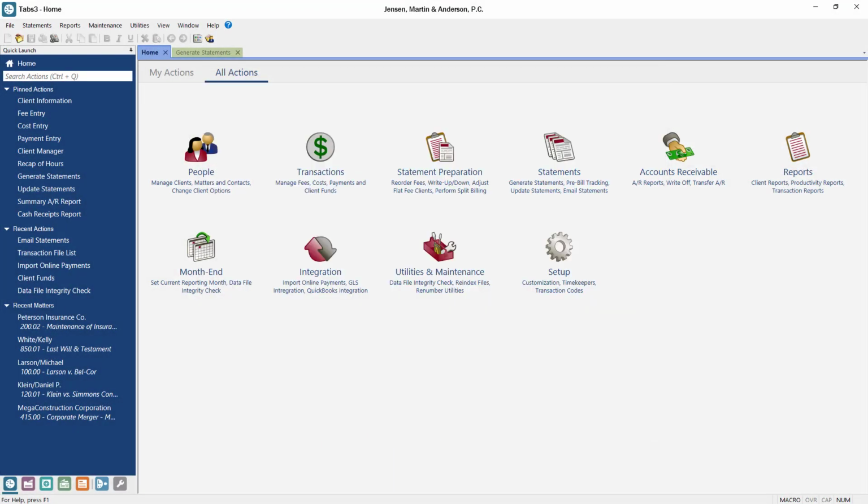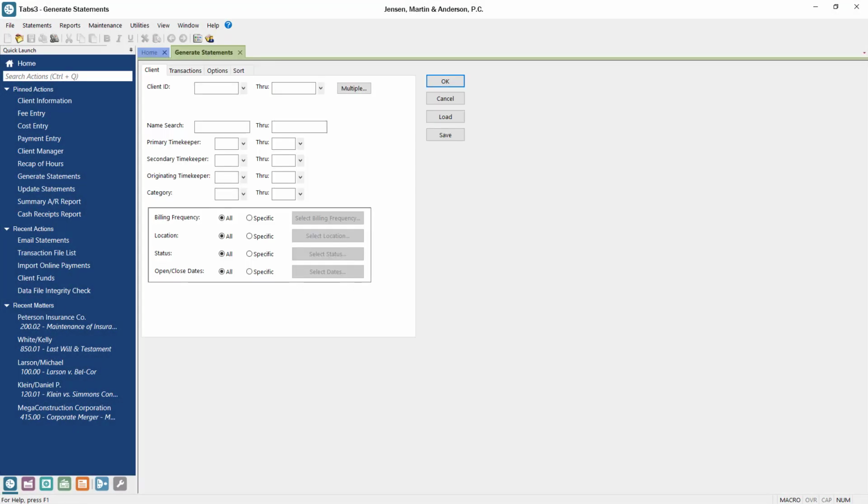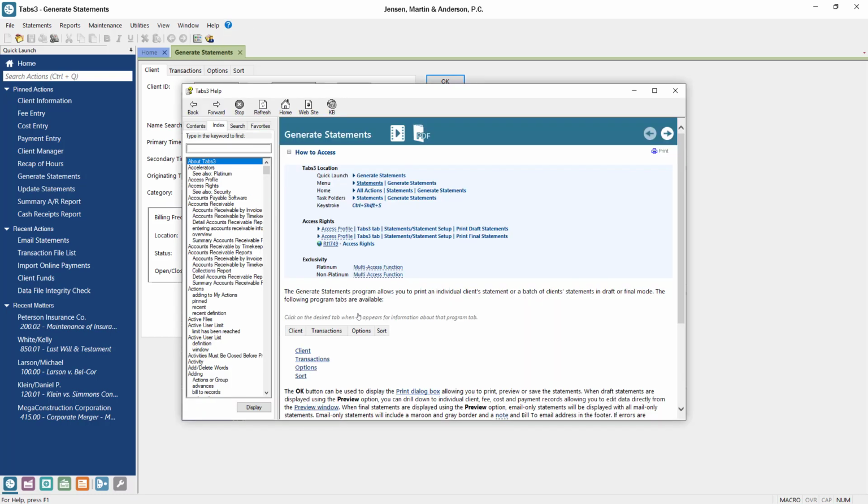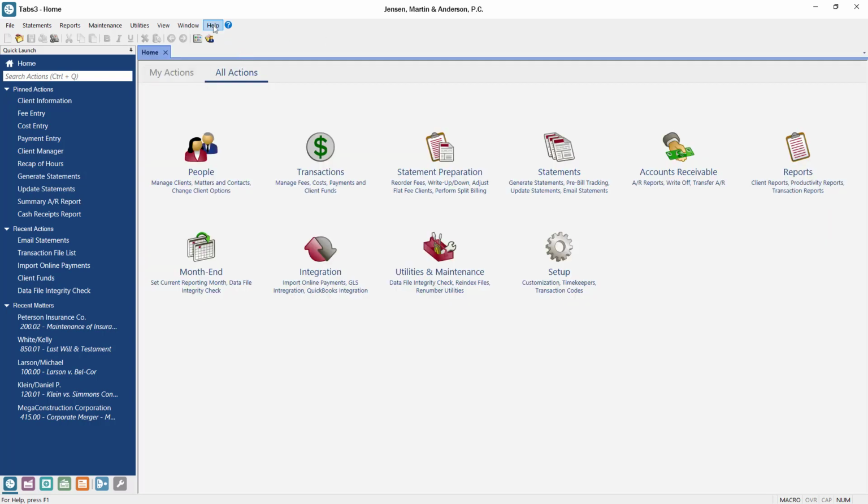Help pages are context sensitive, so if you need help on the feature that you're currently using or a screen that you're on, you don't need to worry about searching for the correct help topic. Simply press F1 or click the Help button on the taskbar to open up the help page specific to the feature that you're using.